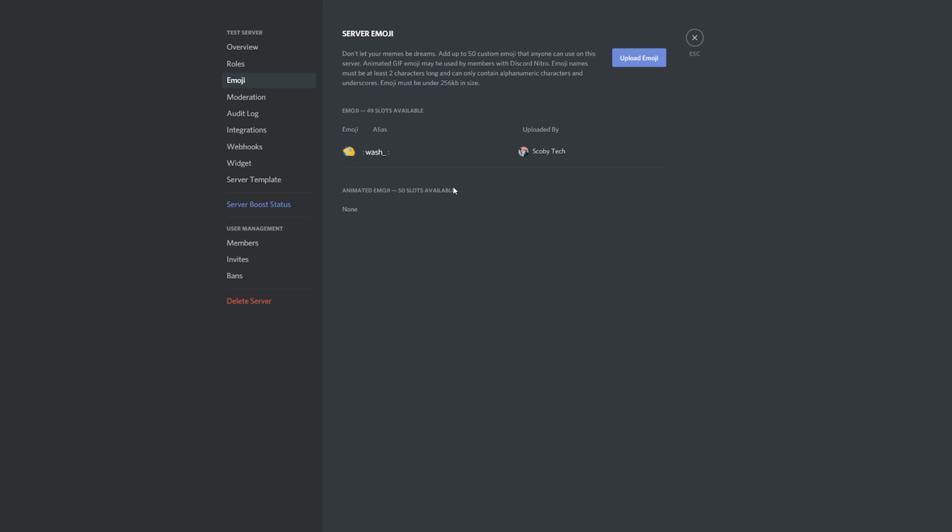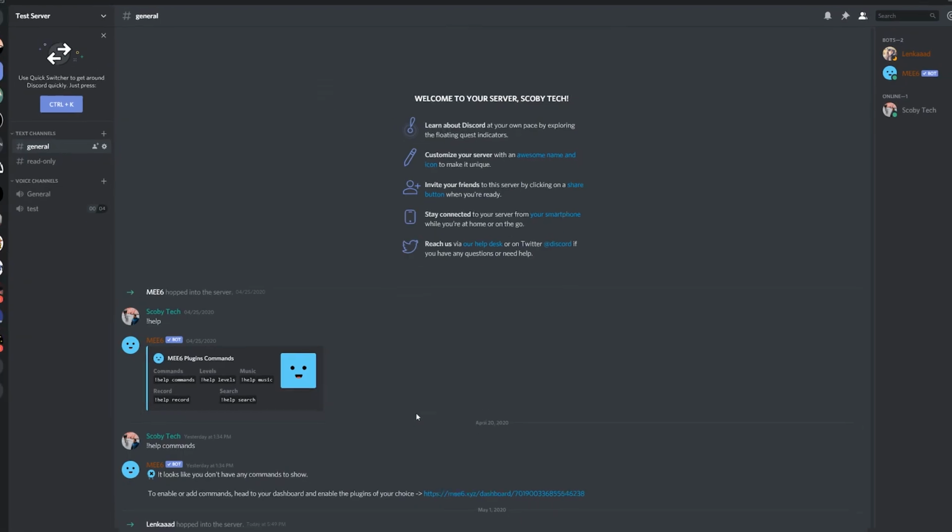You can see we have a slot down here for animated emojis, which we also have 50 of, although it's only available to use animated emojis if you're on Discord Nitro. Once you've added your emojis, we don't need to save anything. They'll be automatically added here. If you would like to remove emojis, you can simply hover over them and click the X to remove them right here. Once you're happy, we can click escape to get out of here.